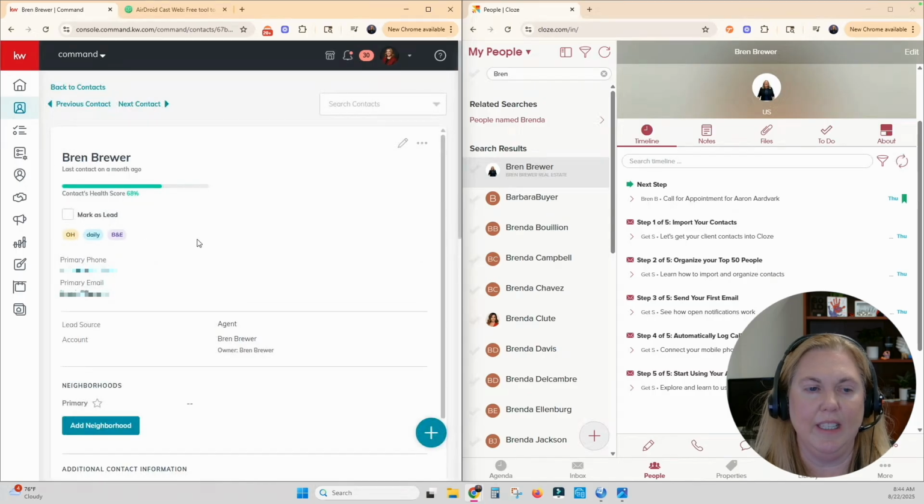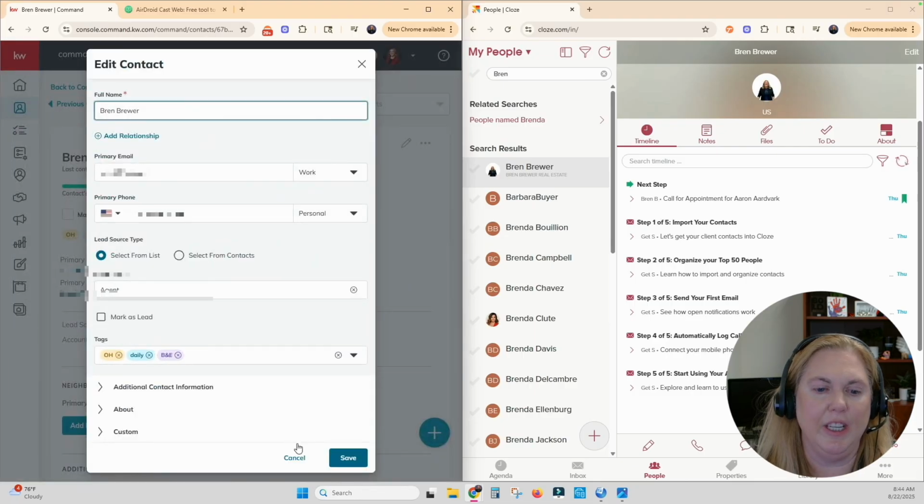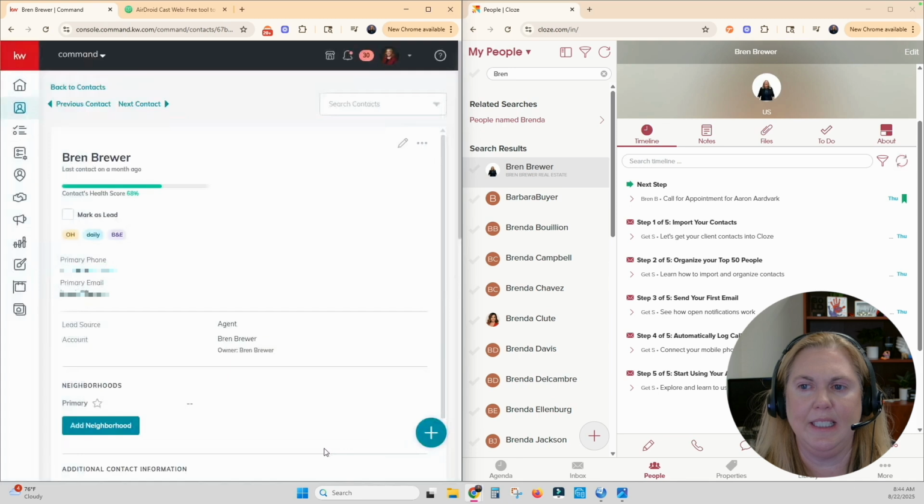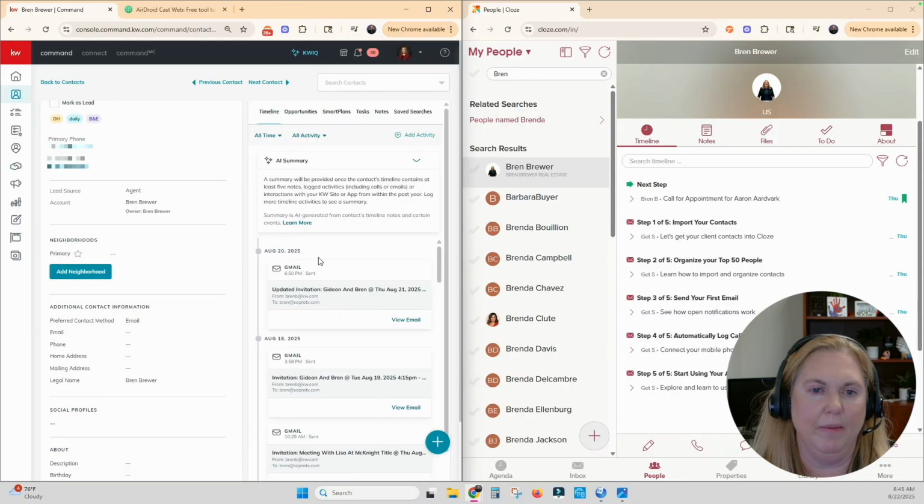You can see on the left-hand side, I've got my contact information, my email address. Click the pencil to edit all of that information. I can change the tags, give myself tasks, that sort of thing. On the right-hand side, you can still see all of your contacts. There we go. I'm trying to make the Command side smaller so that you can see everything on it, all the timeline and also the contact information. So here we are on the right-hand side of the timeline.